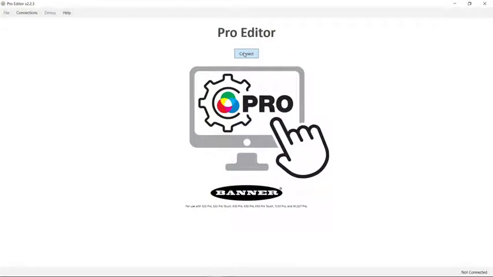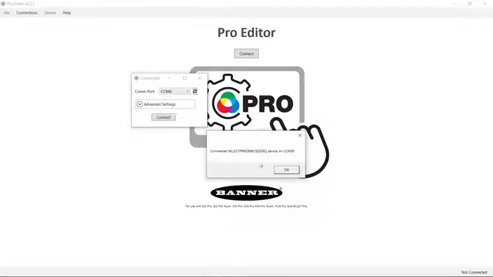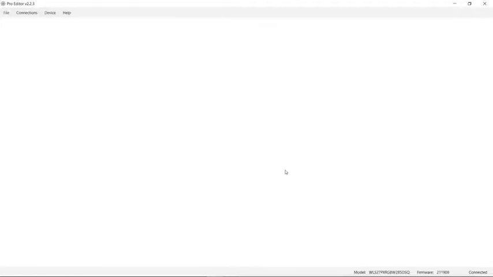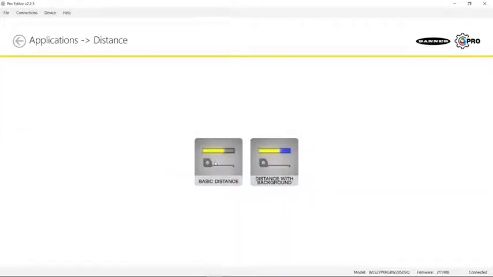Setting up your Pro light is pretty simple too. We'll start by connecting a WLS27 Pro with the same Pro converter cable and power supply that we used to connect the T30R to the software. Once the main menu appears, click on Distance. Here, I'm going to choose No Background on my light.